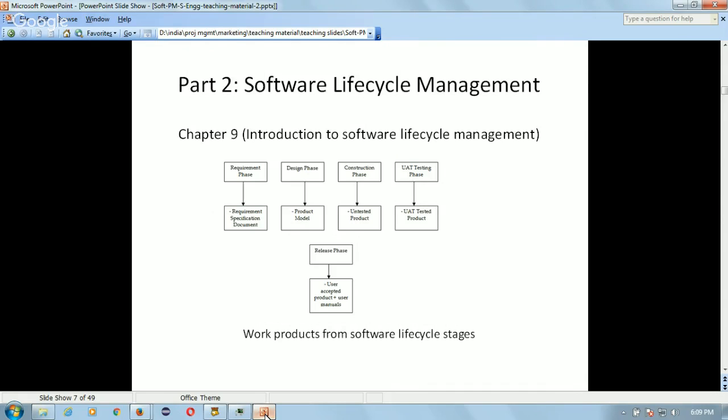Then the testing phase. In the testing phase, the untested product is tested to ensure that it passes the quality requirements. And then in the release phase, we get the user accepted product, user materials like manuals and documentation, and training of the user, etc.